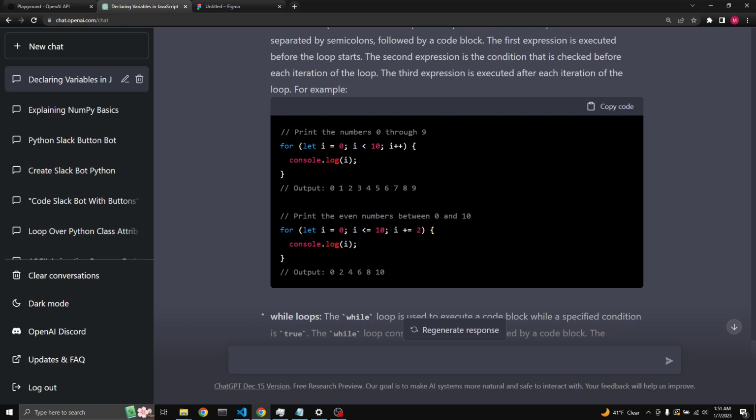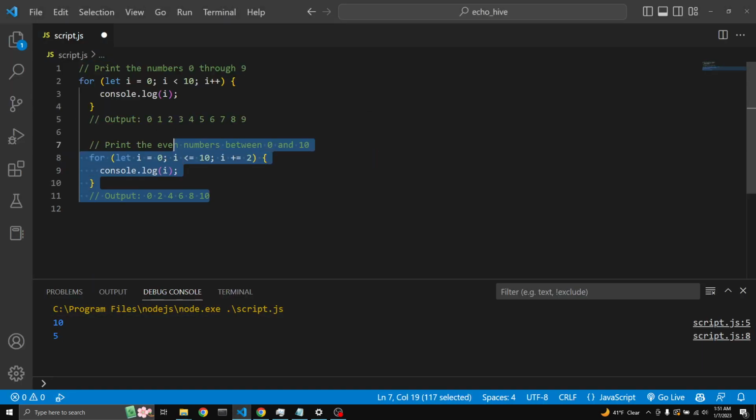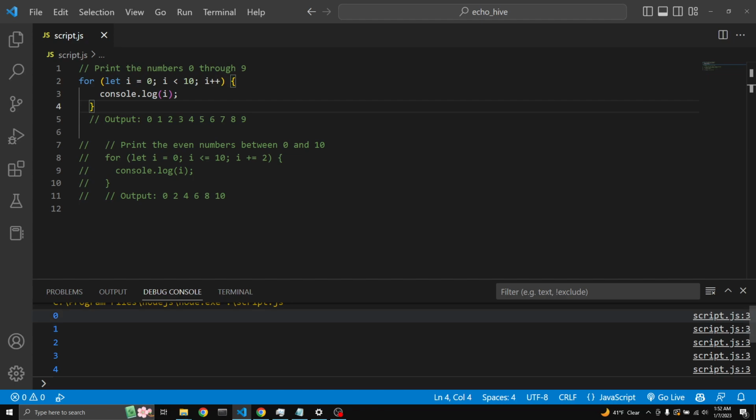We're going to increase i by 2. If we were to copy this, paste it here, let's comment this out. So we check out the first for loop. What do you think will happen? In my opinion, it will first print 0 all the way up to 9. It will print 0, 1, 2, 3 all the way up to 9 and not 10. Let's see. And that's exactly what happened.